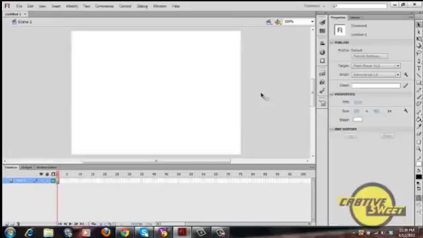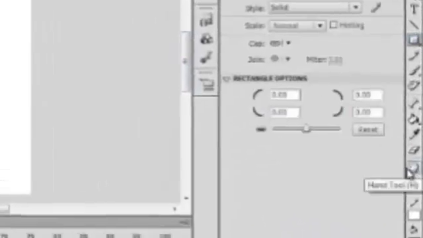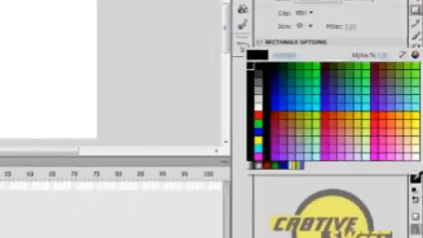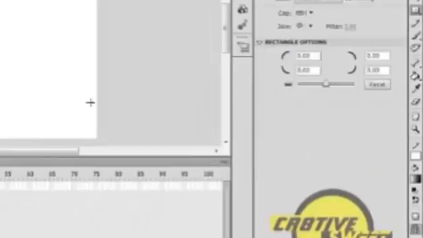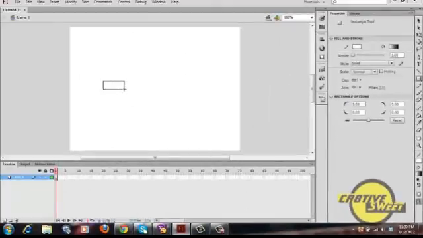So in order to create our navigation bar, what we'll have to create is individual buttons that will compose a navigation bar. And in order to do that, what we're going to want to do is click on the rectangle tool, go to fill color and select a gradient. You're going to want to create a small rectangle like so.